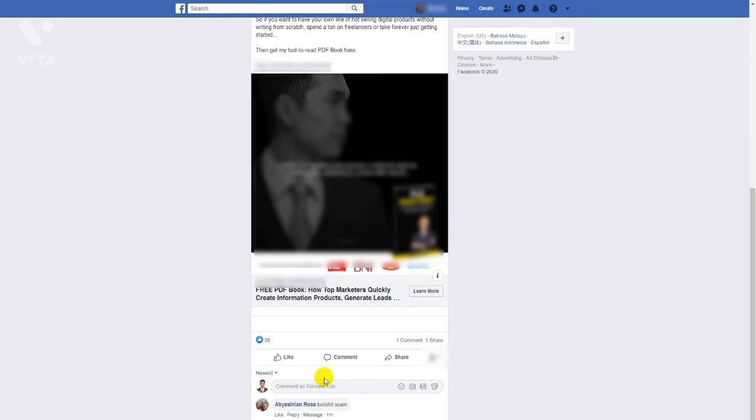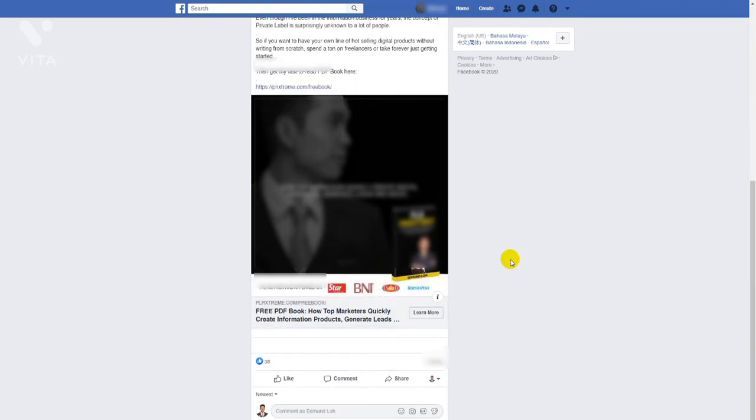So how do we remove comments like this and ban them? It's quite simply by clicking on the command here. We click on hide comment, and then we click on ban the person, and then finally we just click on delete, and we're done. Simple.